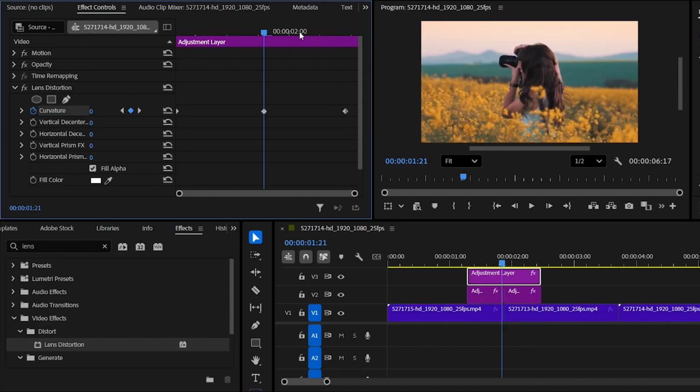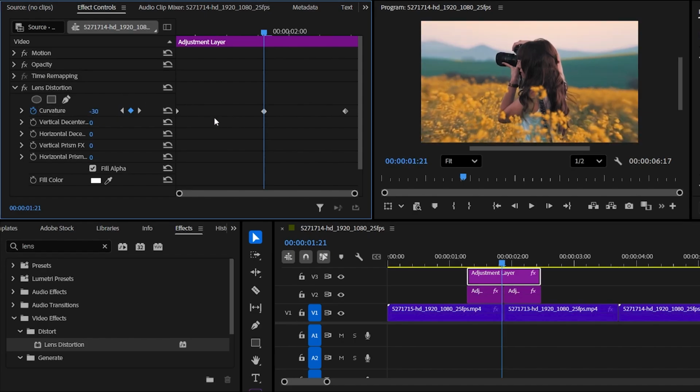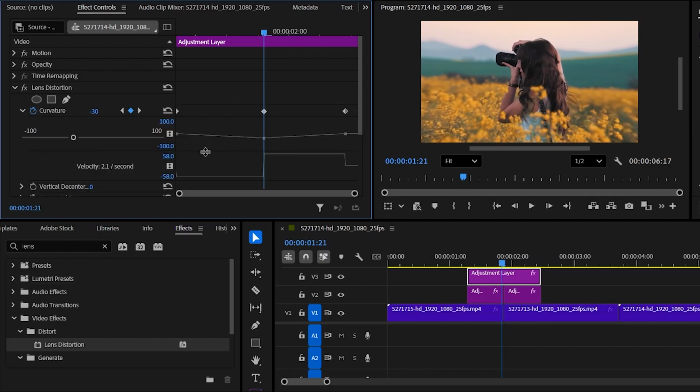Now move back to the middle keyframe. You can hold Shift while dragging the playhead to snap directly to it. Once you're there, set the curvature value to -30. This is what creates the elastic effect by briefly bending the image before it returns to its normal shape. Now expand the curvature property to reveal the keyframe handles.